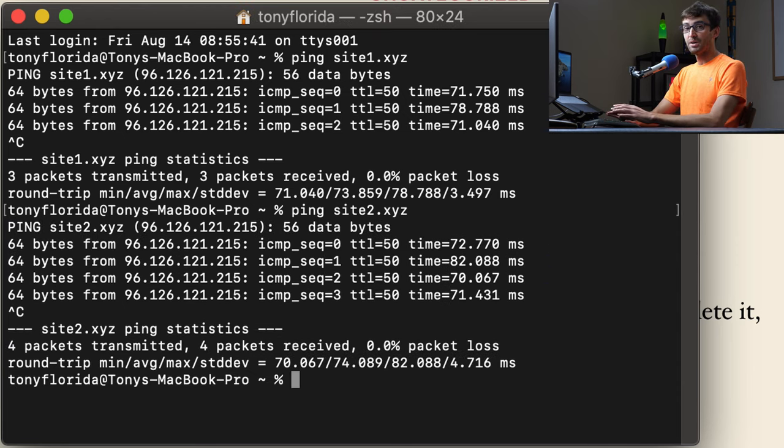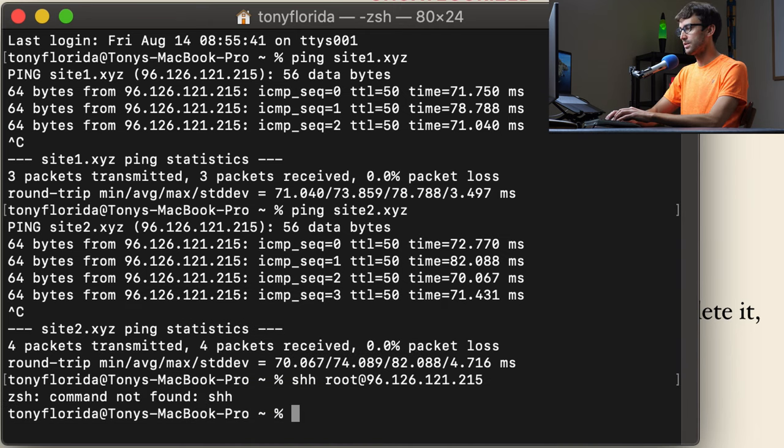Well, that's great, but I want to actually go through the steps of setting up both of these websites. Actually, let's set up a third website on the same IP address. So let's log in via SSH to this IP address, which, by the way, if you're interested, these websites are hosted on a Linode VPS, virtual private server.